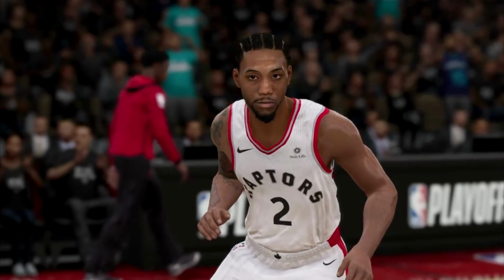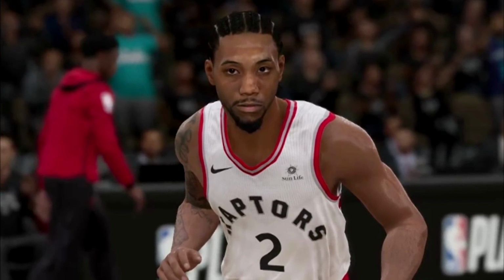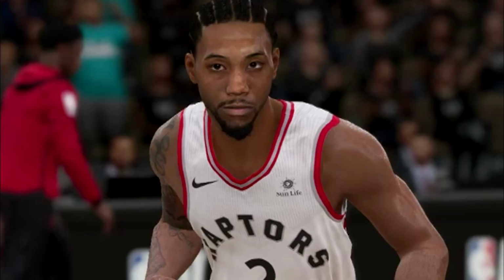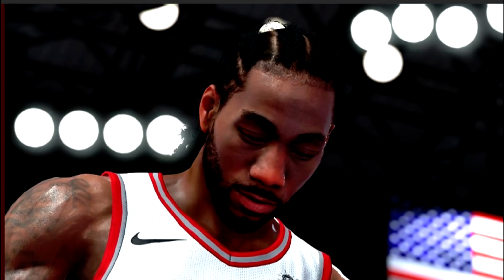I'm gonna backtrack and give y'all the Kawhi Leonard PC version, and y'all can see a huge difference in the player likeness. Look at the PC version graphics. If I was an NBA Live developer, this is what I'd be aiming for right now when it comes to graphics. Stuff like this. This right here is some fire.